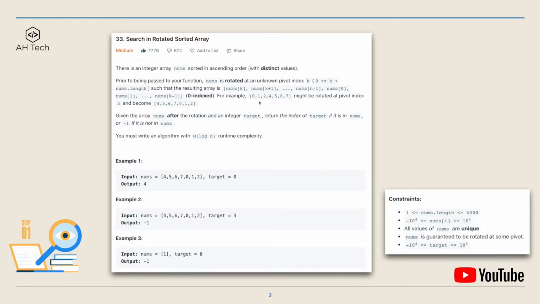So for example, for the array 0, 1, 2, 4, 5, 6, 7, it might be rotated at pivot index 3. So the elements before it, 0, 1, 2, will be moved to the end. And the resulting array is 4, 5, 6, 7, 0, 1, 2. And given the rotated sorted array nums, we have to return the index of target if it is in nums.